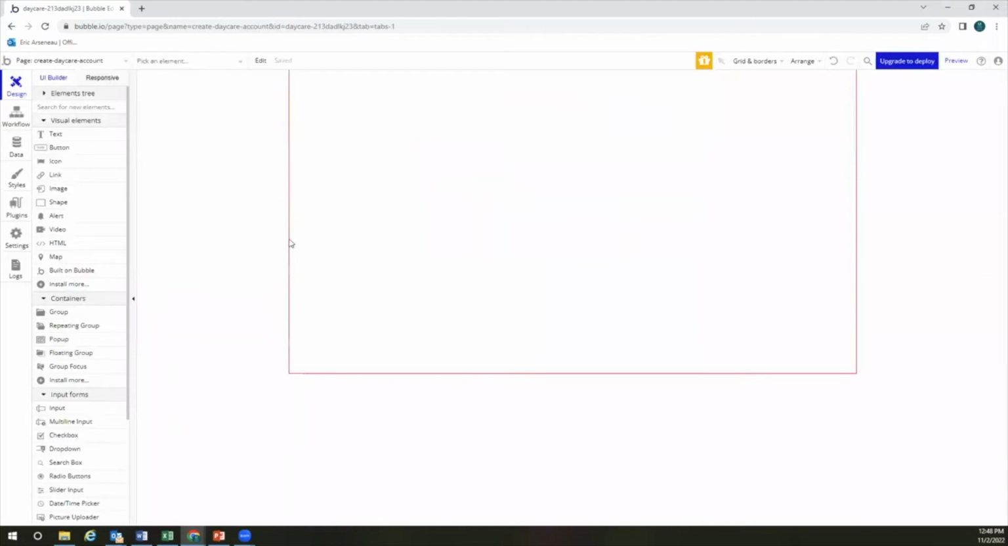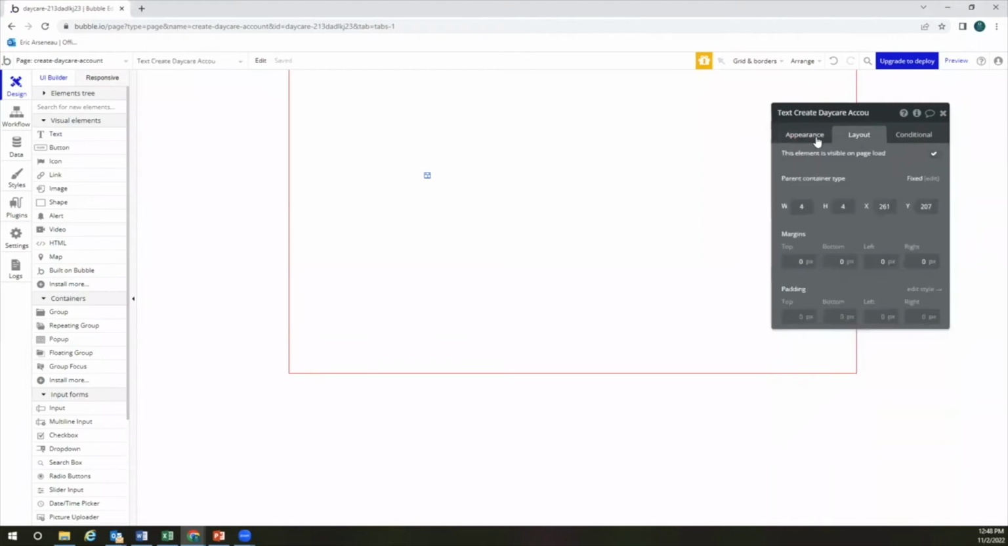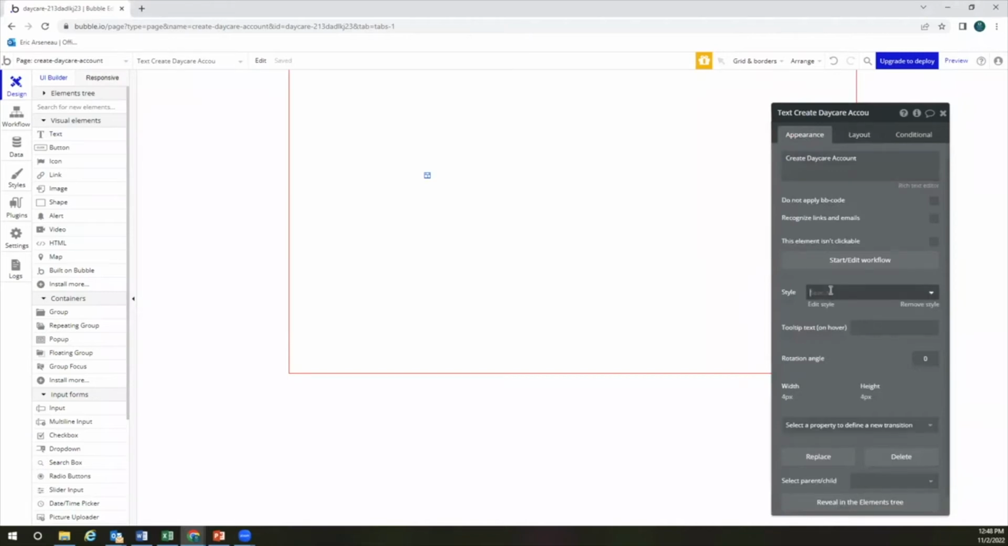Okay, we're going to get in this rhythm of doing similar steps here, where we drop some text on the page to say what that page is. So we're going to hit text and then create daycare account. And we'll do appearance in the H1.